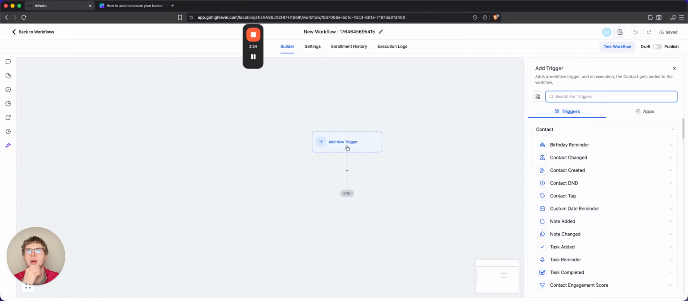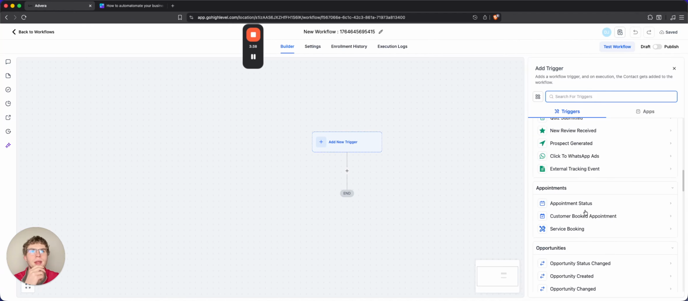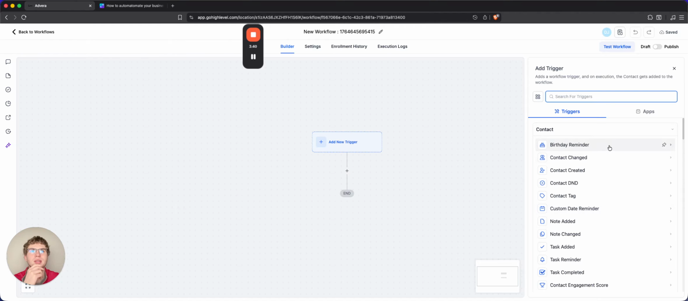Whenever you open it up, you're going to have your trigger. Now, there's tons of triggers to choose from. And there's birthday reminder triggers. This is good if you have a healthcare practice and you want to wish all your members a happy birthday when it's their birthday. That's a good trigger.